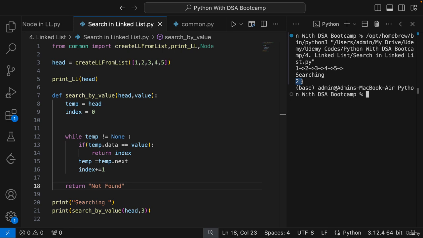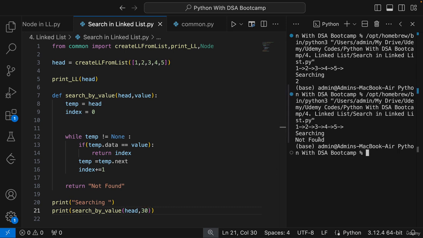See, it is able to give 2 as an index. So 0, 1, 2. 2 is the index, right, everyone? Let us do 30. It is giving not found.